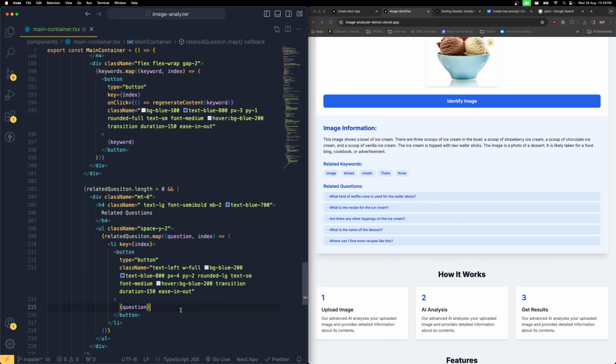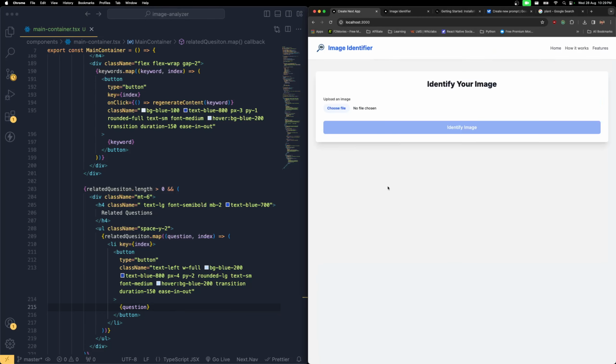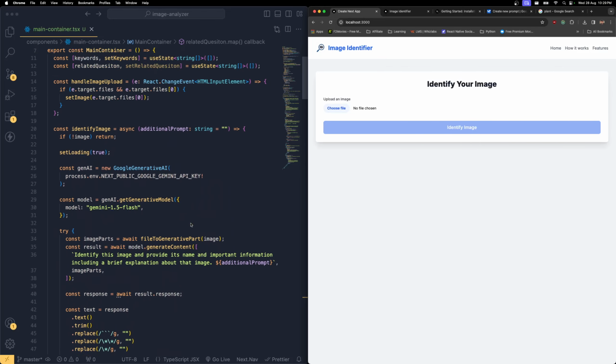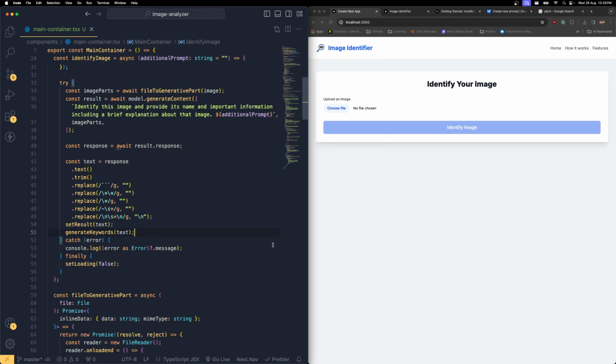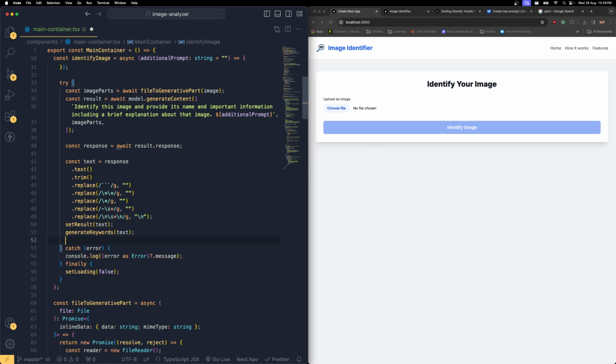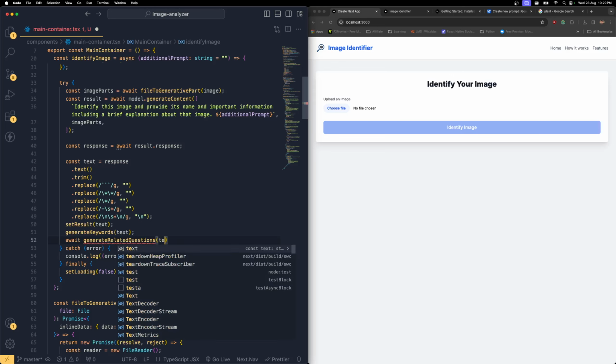Okay, so now if you save it, you might not see anything because we don't even have the related questions. So what I need to do is exactly the same way we did for generating the keywords; we need to generate the related questions. Let's get back to the top. Right after here, this is the place where we generated the keywords. Here I'm going to say await generate related questions. Open it, supply the text into it. Oh, we don't have this function.